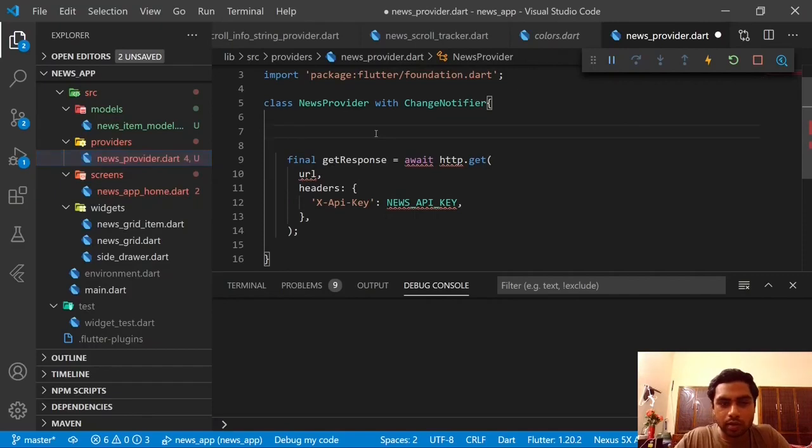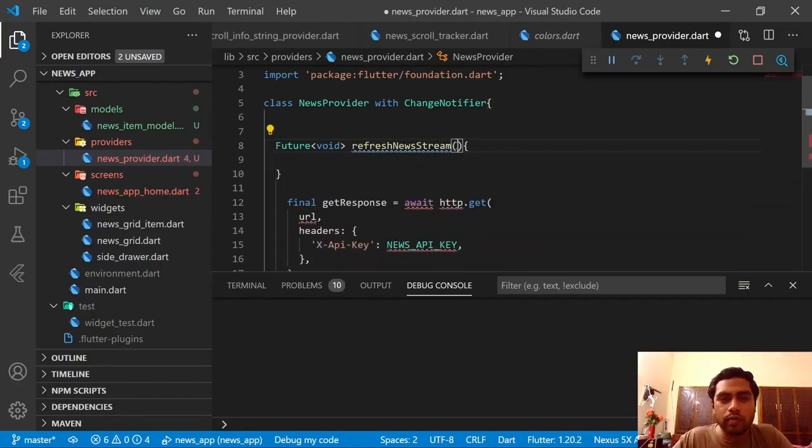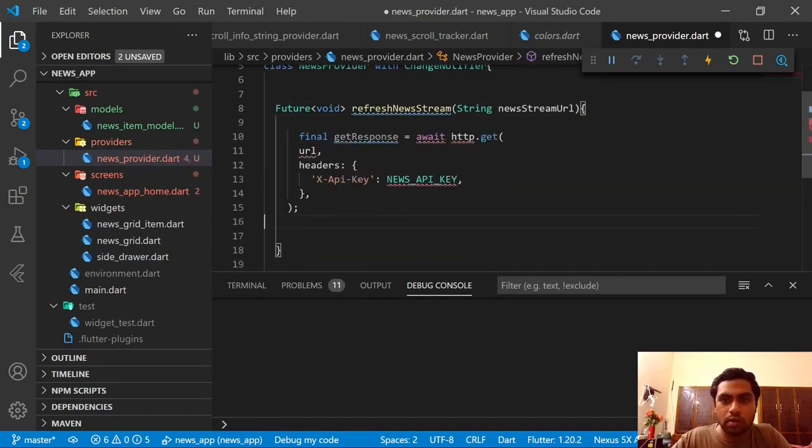So let's create a method. Let's name it refreshNewsStream. It will be returning a Future, but void, because no data will be returned back. It will be maintained in here. Because we need the URL, we'll be getting it as an input argument from the NewsApp home. Let's put the code inside the method. Need to have the async keyword. Here's the name, newsStreamURL.